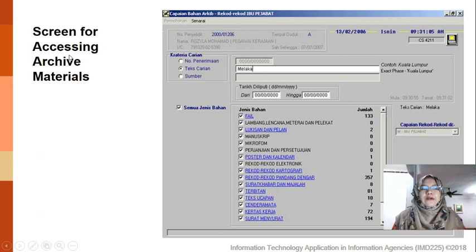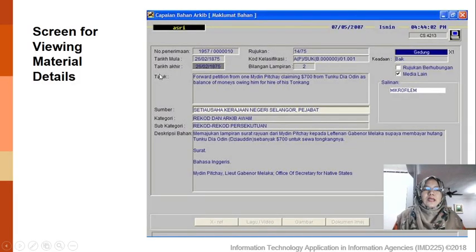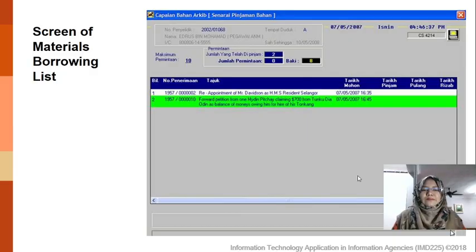And then screen for accessing archive material. This one, okay, what kind of materials do you want to access, teks ucapan for instance, okay. And then screen for viewing material details. So you know the details of the archive records itself, alright? From where, surat, the language itself, okay? What kind of materials or what kind of description of the material itself, okay? It's all about that. And then screen for material borrowing list, okay? This one.